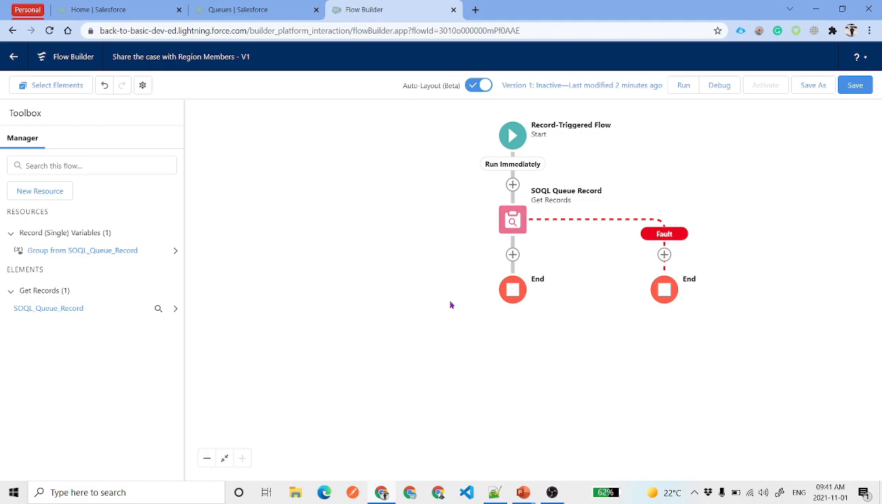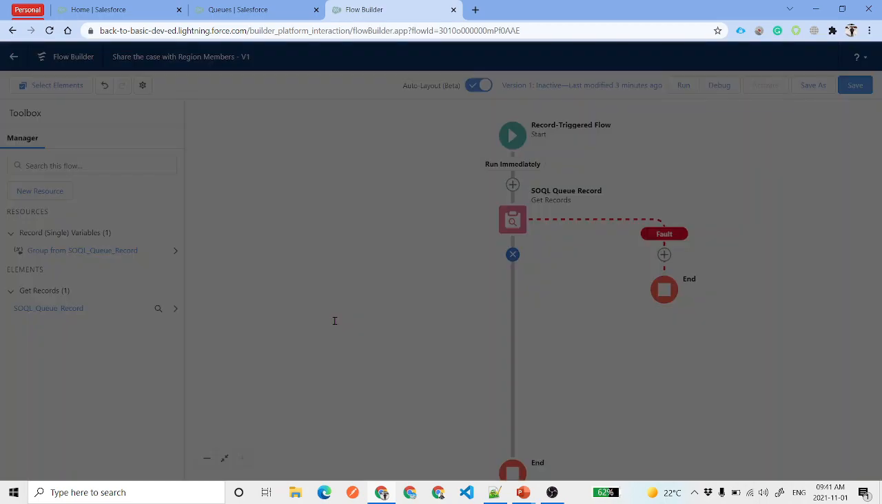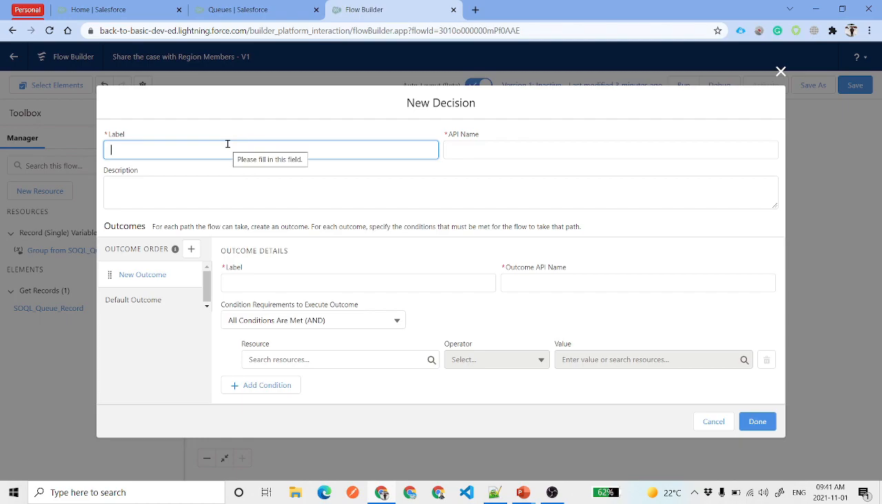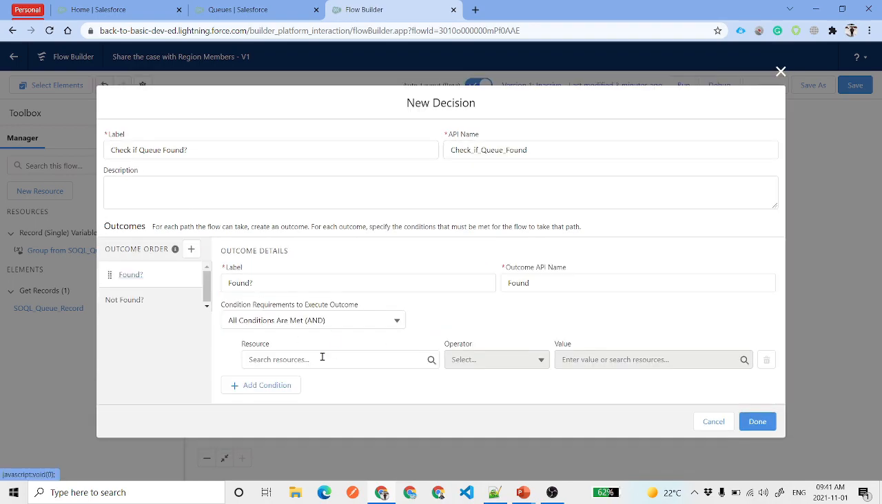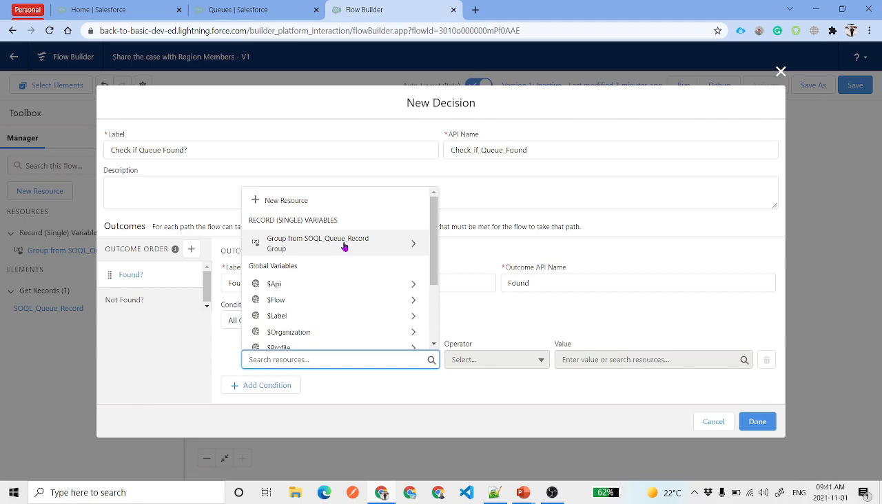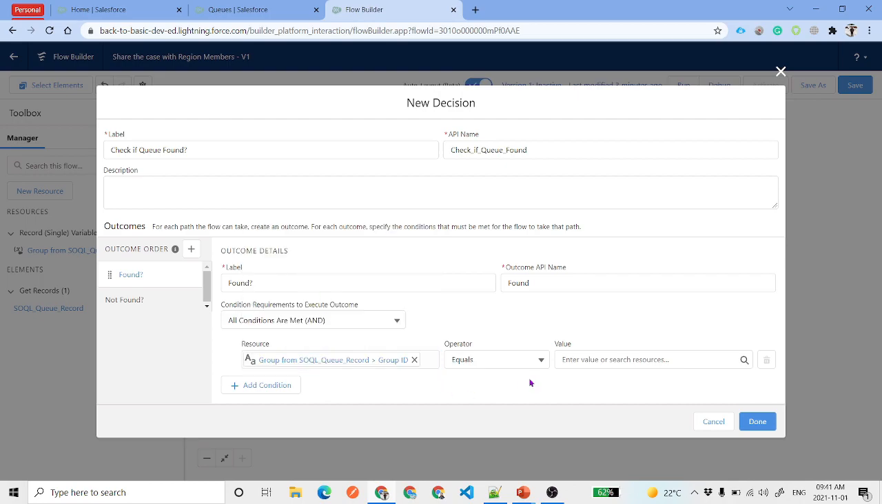Now we have got the queue, we have to check if this queue is there. We will put one decision condition, as a part of best practice. We'll say "Check if queue found". We'll say "Found", and for the default outcome we will say "Not found". How will we say this? We have got this query, and it should have the ID, which is the group ID, actually the queue ID in our case. We will say it is not equal to null.